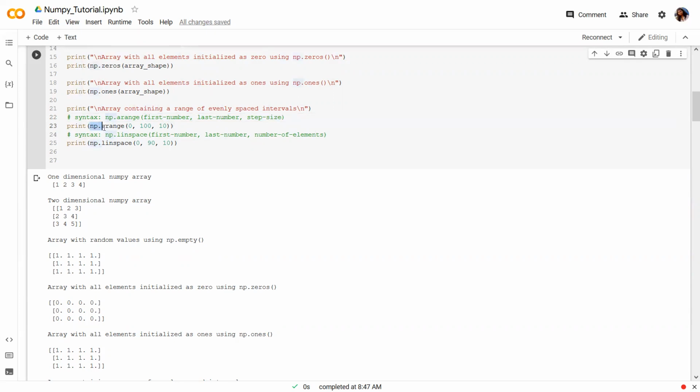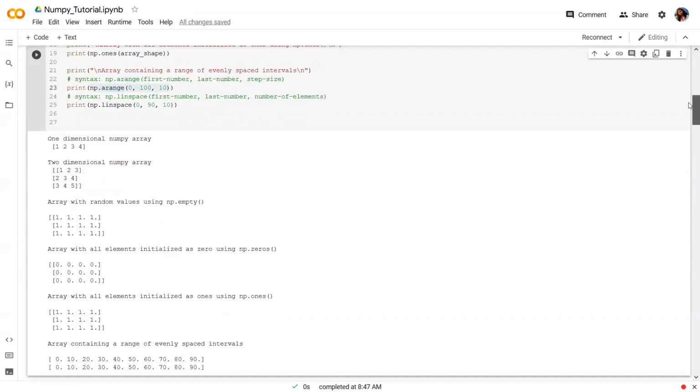So by running this command np.arange(0, 100, 10), it will generate a sequence starting from 0 up till 90 with an interval of 10, and this will result in a one-dimensional array.